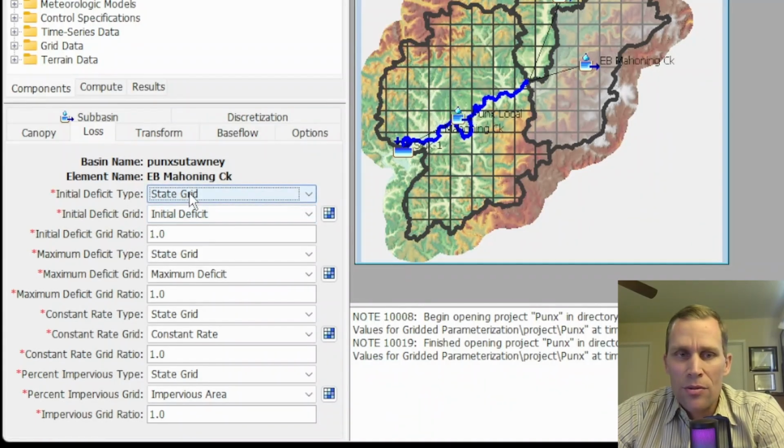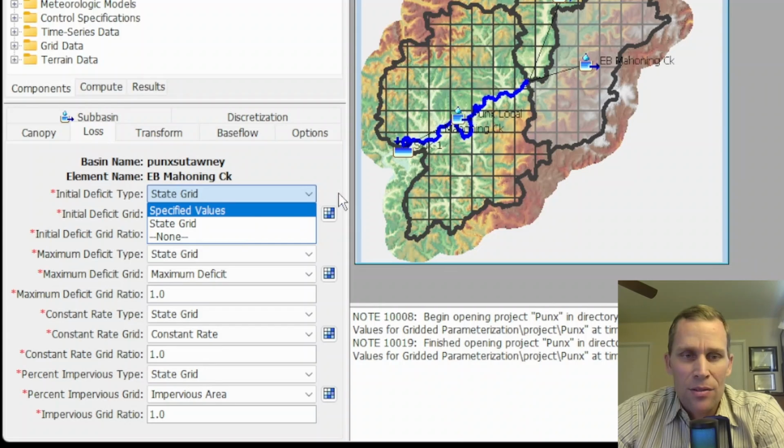Now, state grid is sort of what we're used to. That's by assigning a specific grid. But our new option here is specified values. So we're going to see what that looks like a little bit later.